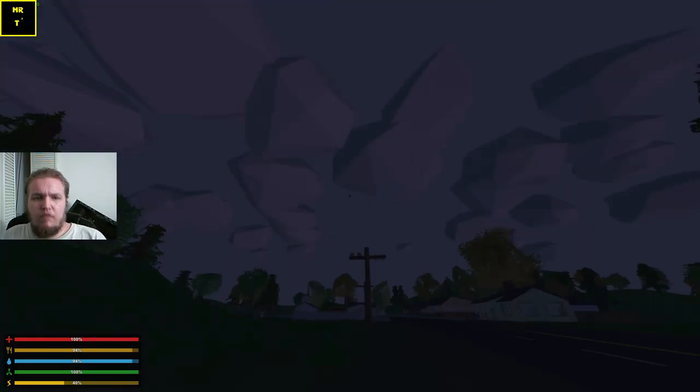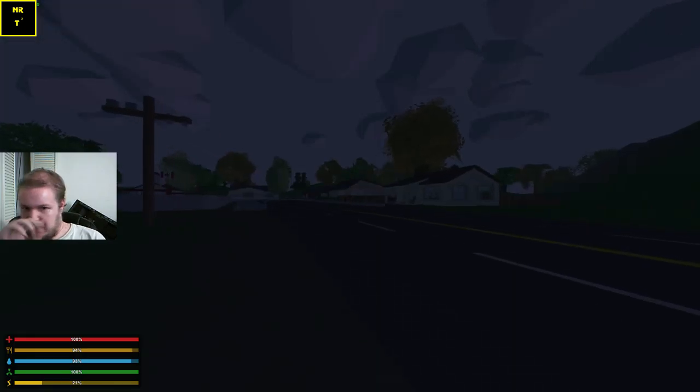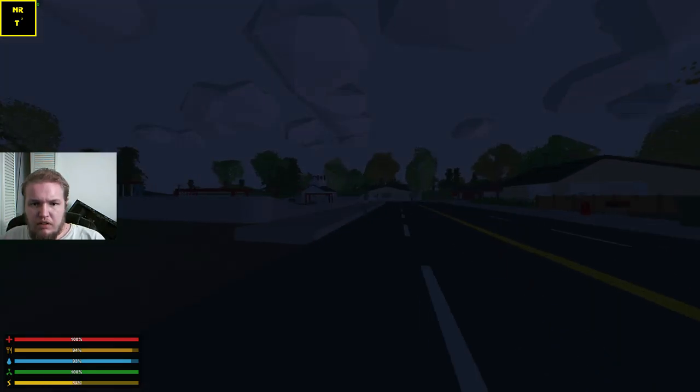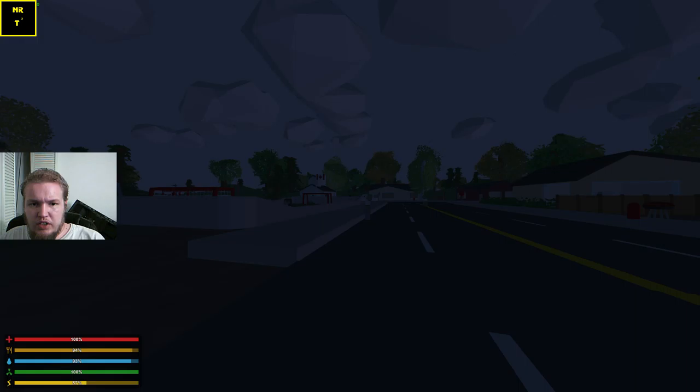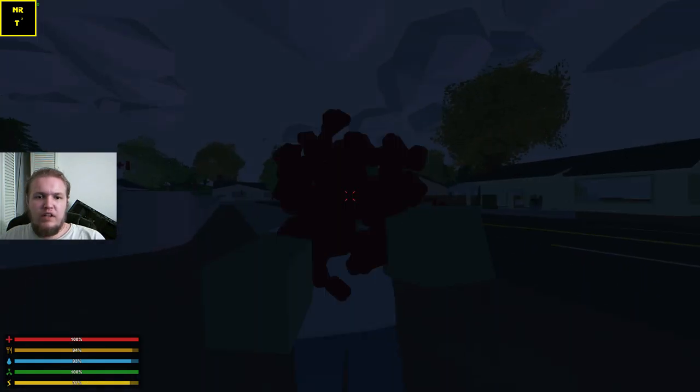Y is the inventory, okay. Okay, let's run, jump. And as you can see, the energy slowly builds itself back up. Don't jump too much or your energy shall be diminished. Now here's some people, they look like, oh shit, zombie! Speak of the devil.